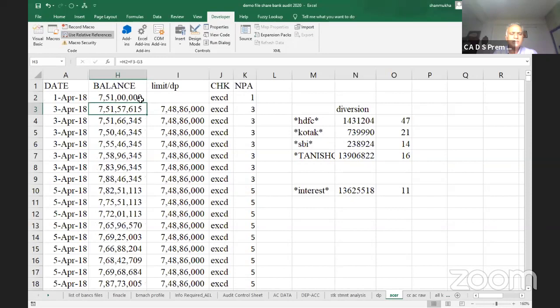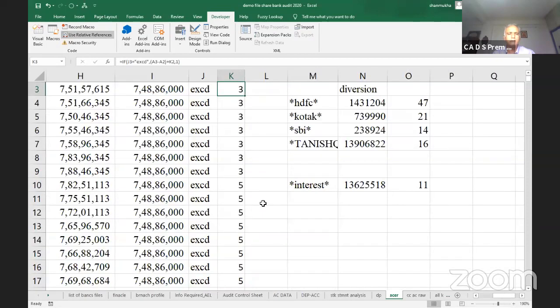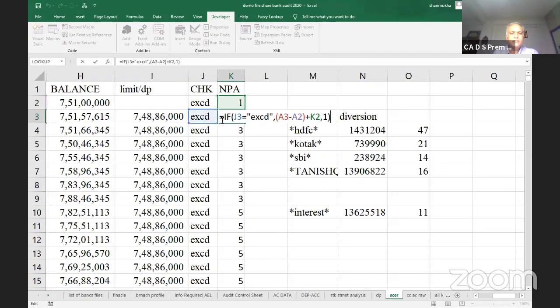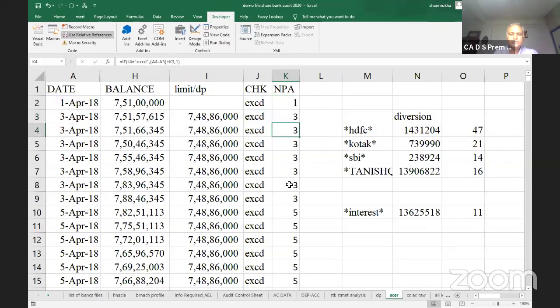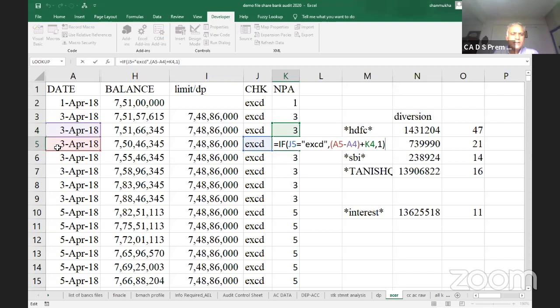After this change, the closing balance is more than 7.5 crores, so it has shown exceed for all of them. After it is exceed, it keeps counting here based on this formula. So here, if J3 is equal to exceed, then it takes the date, A3 minus A2, the difference of the dates is added to this one, and that is how it goes on counting. Here it is 3, and it did not change here. Why did it not change? A5 minus A4 is 0. So 0 plus 3 is again 3 only.